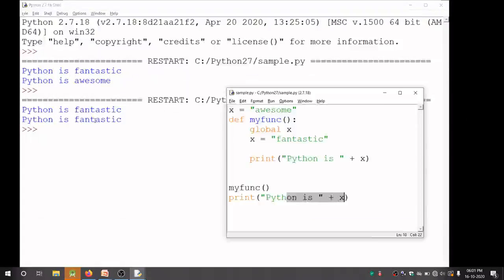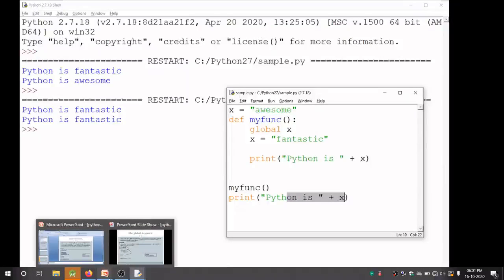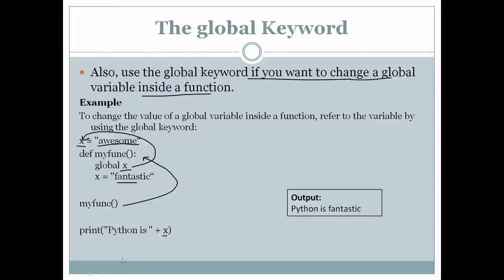So this is how global variables can be used in Python. So we can declare global variables outside the function, and even the global keyword can be used to declare a global variable from inside the function, or the global keyword can be used to access the global variables from inside the function.